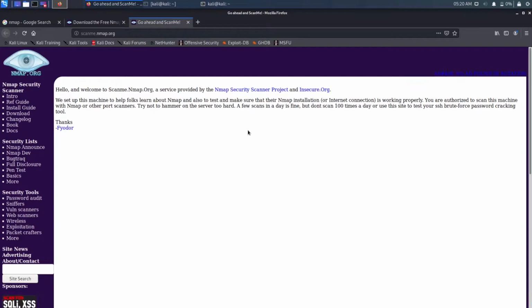You are authorized to scan the machine with Nmap or other port scanners. Try not to hammer the server too hard. A few scans a day is fine, but don't scan 100 times a day. That is what I was about to say to you.